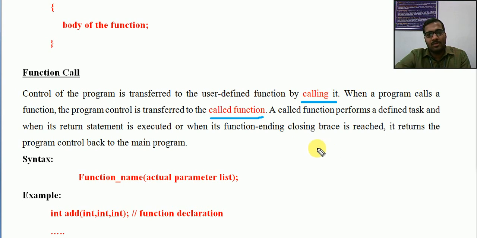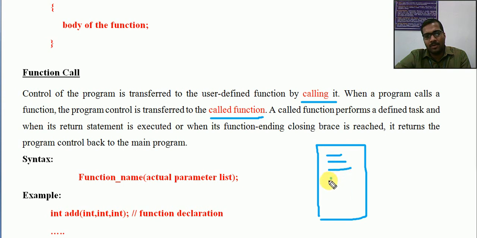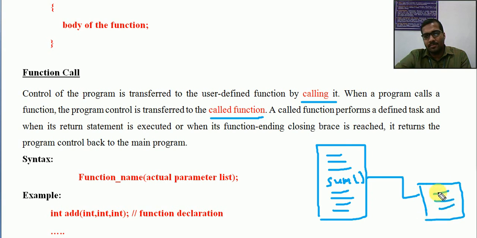So I will show you one more thing so that you can easily understand. This is our main program, where we are writing some statements. I am calling sum here. Then again I will be having some more statements. Now when I am calling sum, it will go to some other location where the sum is being defined. This is the sum. For example, this is the main.